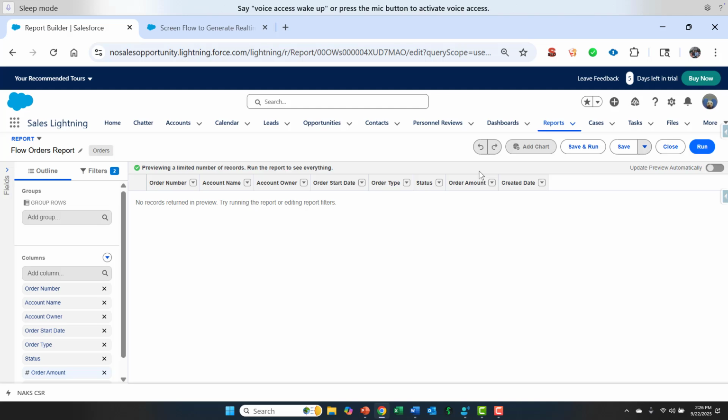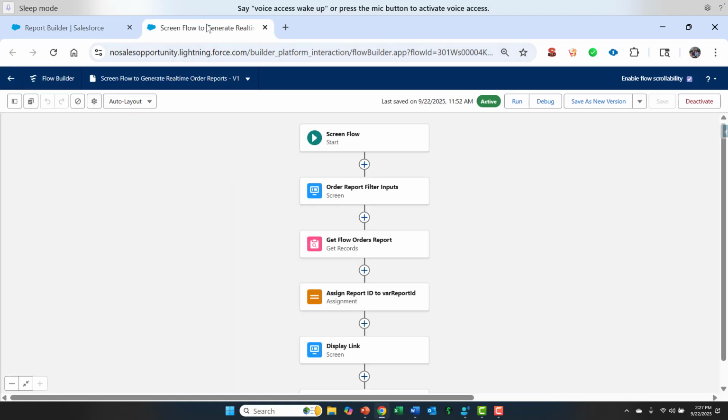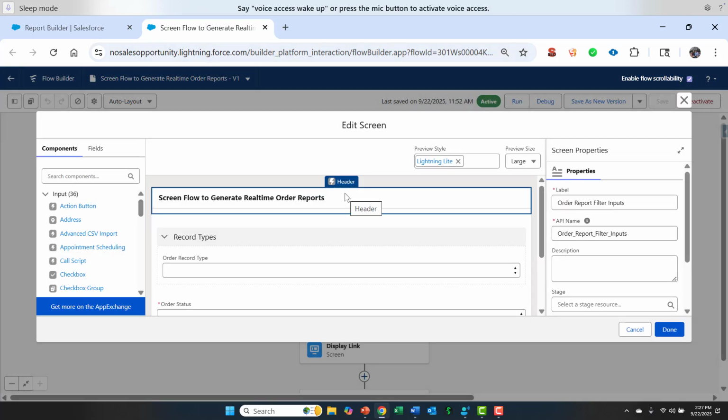All right, so here's our order report on the order object. The filters in this are going to be status equals blank, order start date equals blank. And again, on the order start date, even though it's equals blank, we can pass in this week, this year from the screen flow. So let's have a look now at the screen flow and see what this looks like here. So we've initially got this screen.